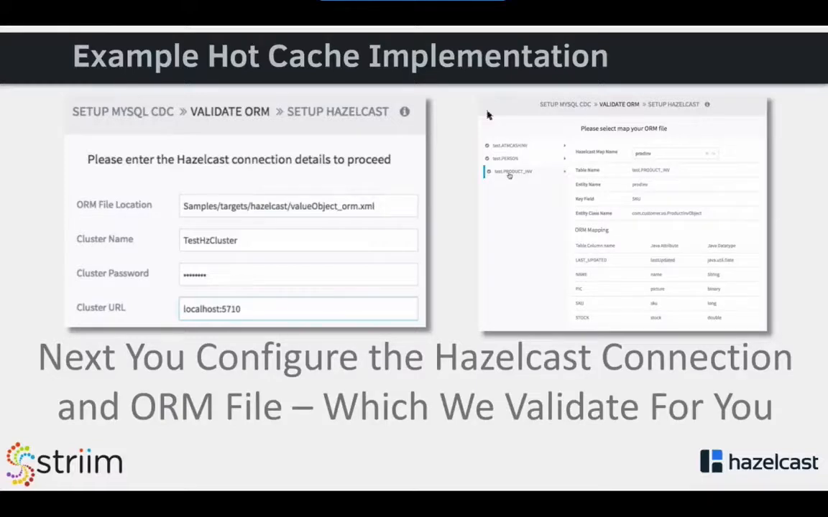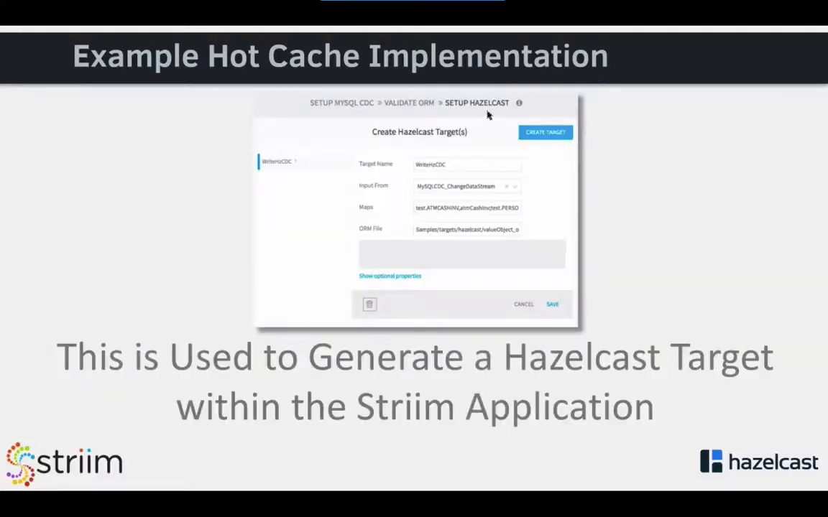And we'll then validate that the object relational mapping file works with the Java class specified, that the class is available, and that the types match, etc. So we'll do all that validation for you. And then we'll allow you to generate the Hazelcast target, where you map the table into a particular cache name. You basically say, okay, this is the name of the cache that I want to either generate or keep updated based on the tables coming in.